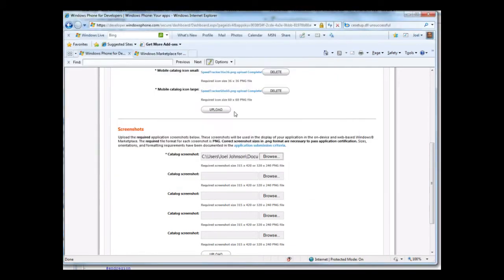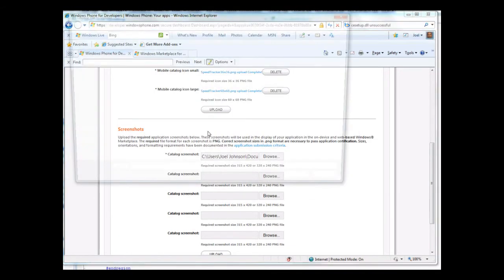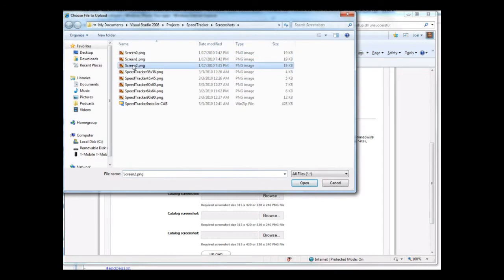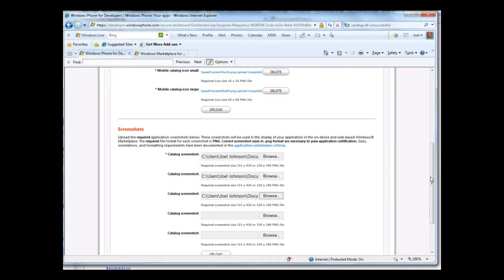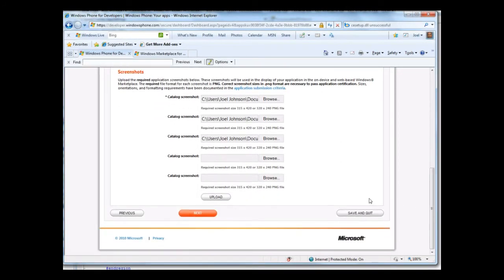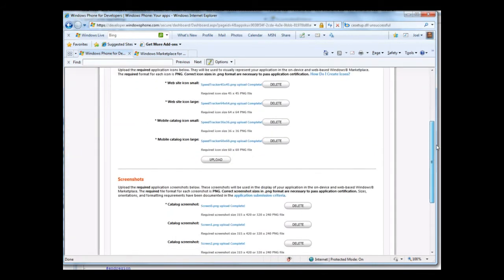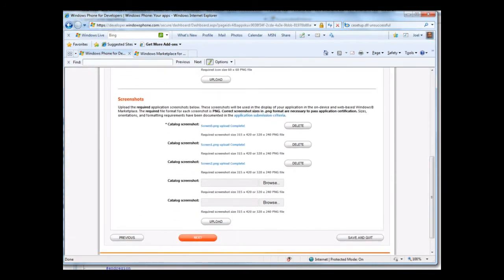So 0 is my first one, 1 is my second one, and 2 is my third one. And yes, I always start my numbering with index 0. Okay, so that's it. My images have been accepted. So on to the next screen.